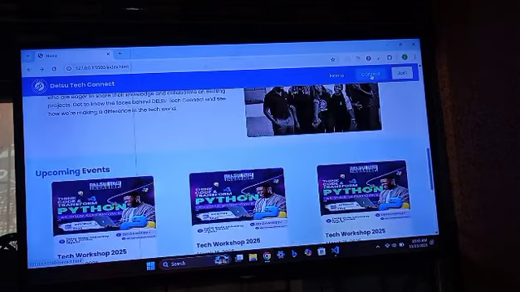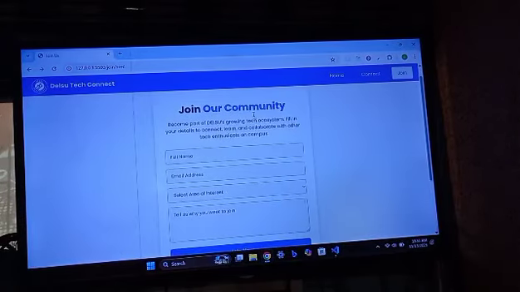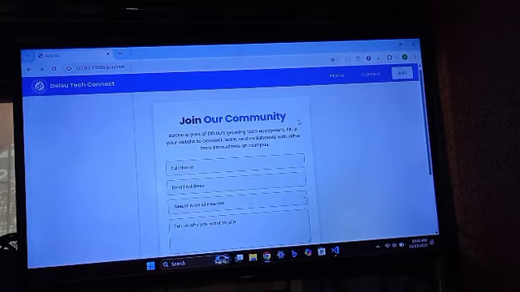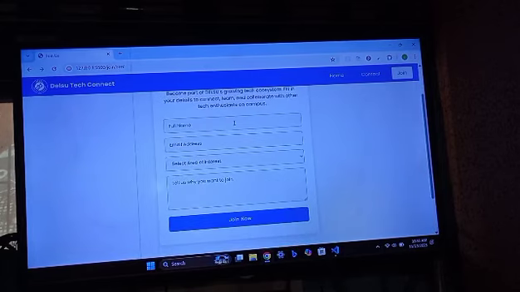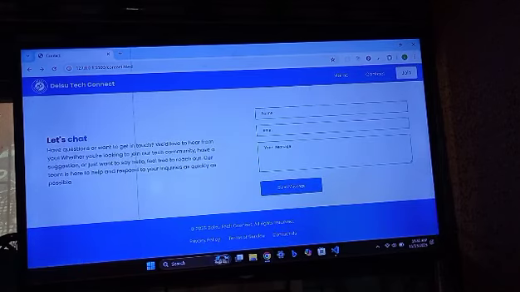Then let's look at the join page. On the join page, if you are trying to join our community, you can put in your full name, your email address, you select your area of interest, then you tell us why you want to join, then you hit the join now button. Then on our contact page for reaching support, you have this let's chat, you put in your name, your email, and the message you are trying to send.